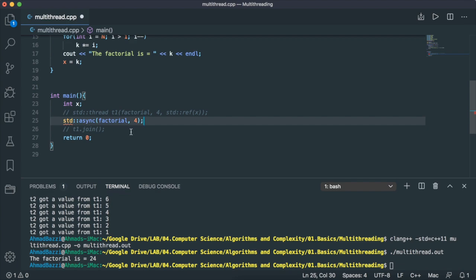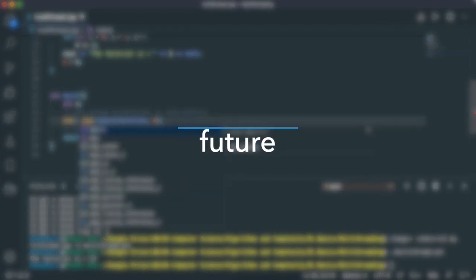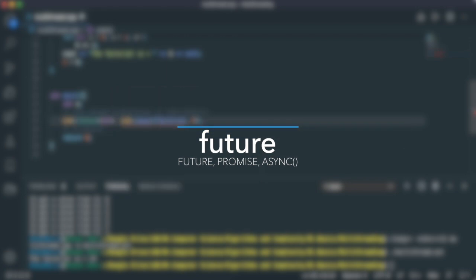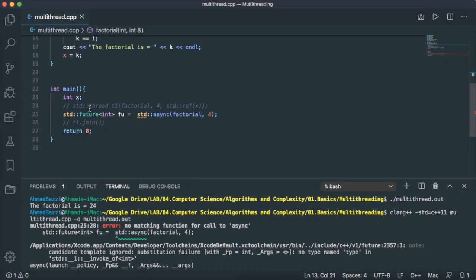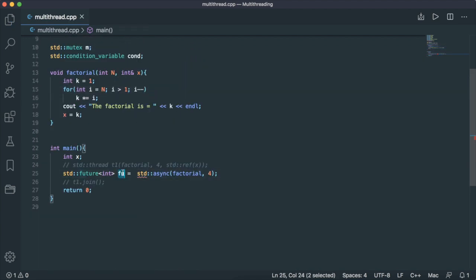So thread is a class. However, async is a function. So this function returns a very important thing. The way we can capture it is using future int fu equal to async, such. Let me go ahead and remove this and remove this. This future is thus a channel where I can get the result from the child thread.